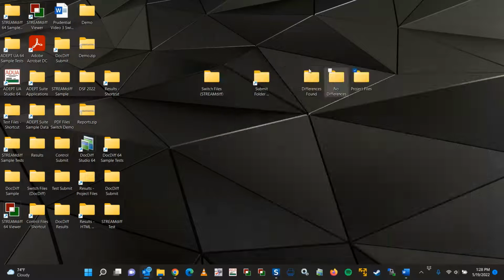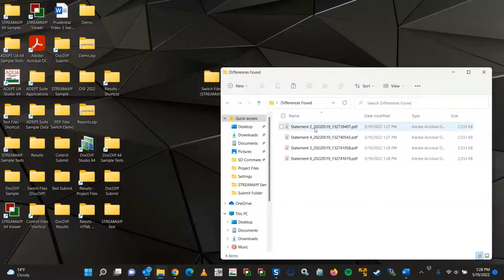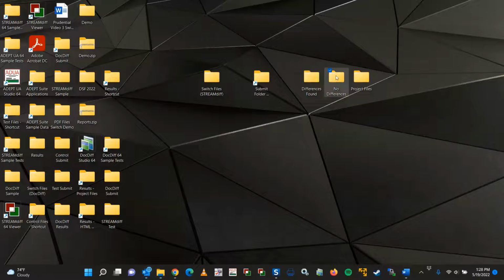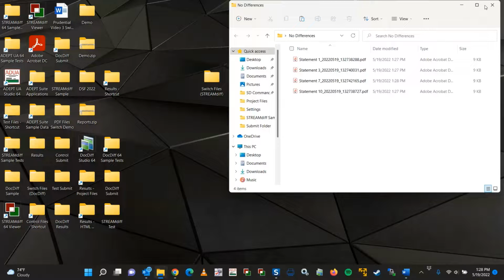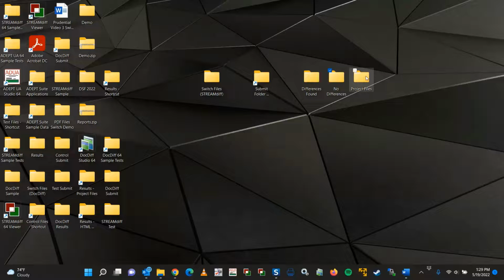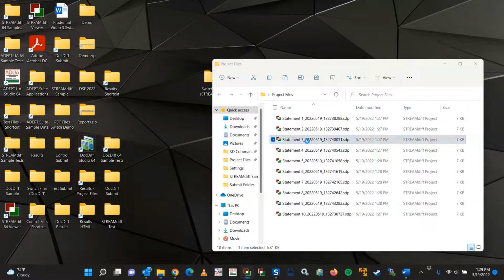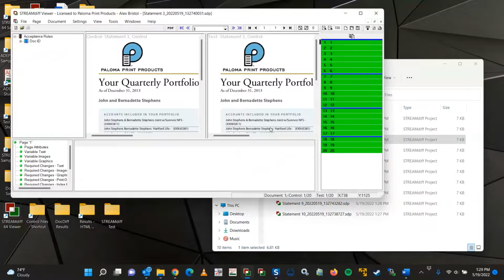Additionally, I have these other two folders, as I mentioned previously. One folder contains the PDF reports of those that have differences within the compares, and the other one is the ones that have no differences. This is how most Switch users will both submit and view their compare results. Going back to my projects folder, double-clicking on one of these projects will now bring up that completed project in STREAMdiff.